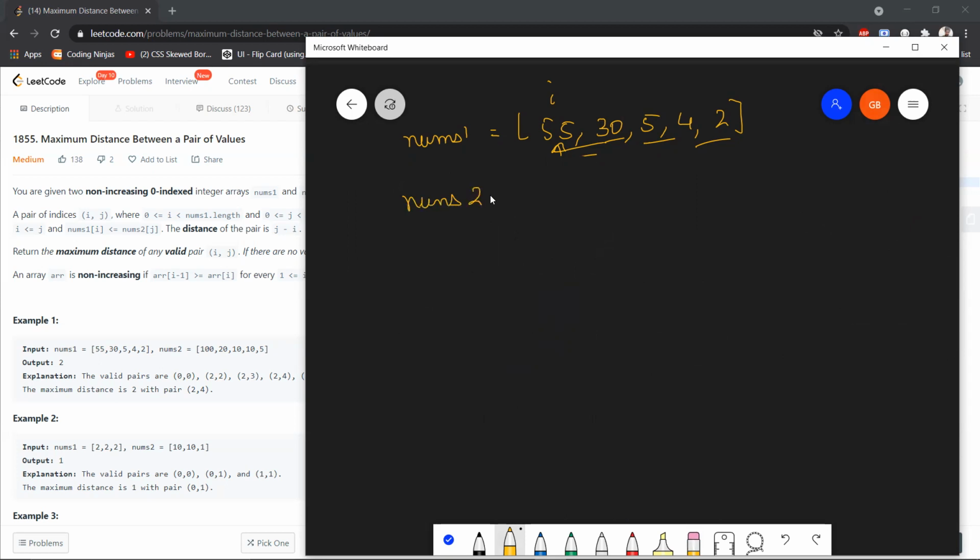Let me redraw nums2 for you guys. Nums2 was 100, 90. Did I add anything else? I'm not going to remember, so I'm just going to go with the flow. 55 was not there, and I think I used 80 also. 56 was added by me, then 30, 5, 4, 2. Cool, right? I do not need to sort this.